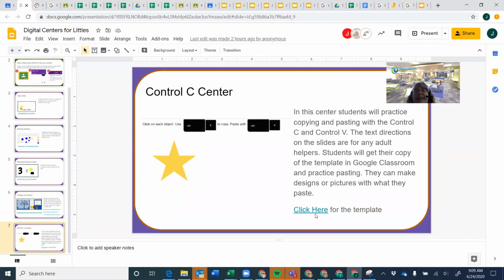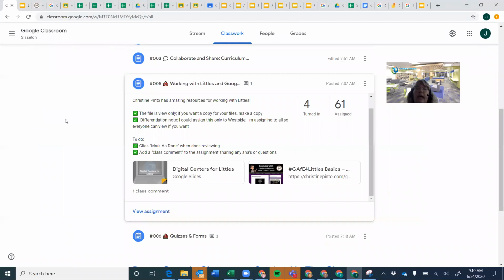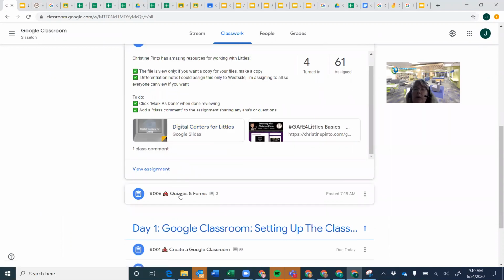I think about how lots of people need help with that, so what a fun way to teach students how to do that. These are just some sample centers that you can utilize with Google and with the littles to help them log in and help them use the resources. What I want to do next is pop back over to look at the chat real quick.